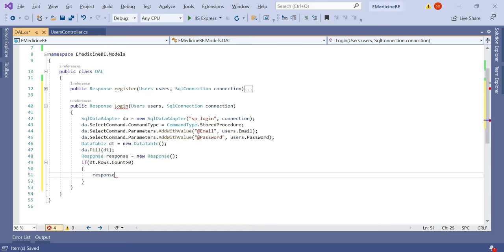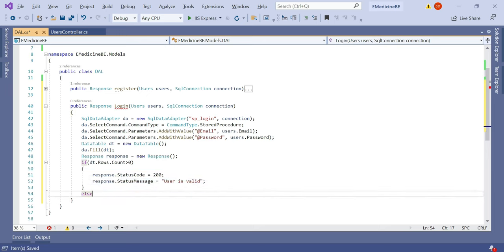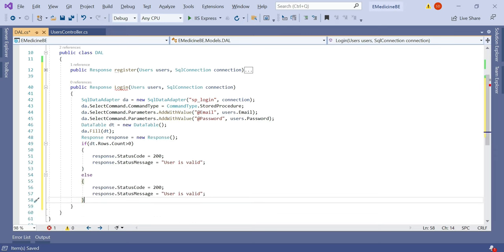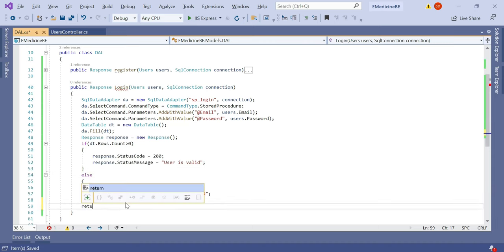response.StatusCode is equal to 200 and response.StatusMessage is equal to "User is valid". So we will allow the user to enter our application. For the else part, if we provide some invalid credentials or the user does not exist in the database, in that case we will return status code 100 and "User is invalid". So let's save and finally return response.